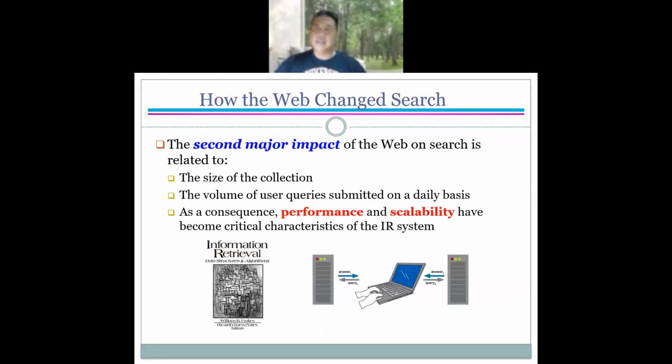Okay? The second major impact is that we need a large database. The size of the collection will be very, very big. The volume of user queries submitted on a daily basis will be very large because people will keep asking questions. Because of that, we need bigger, more powerful computers. Performance and scalability become critical characteristics of the IR system. So we need a supercomputer or server.